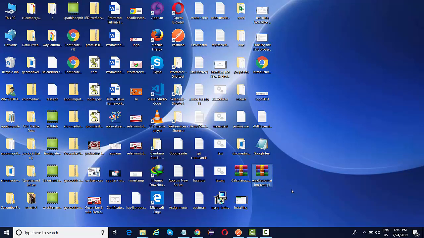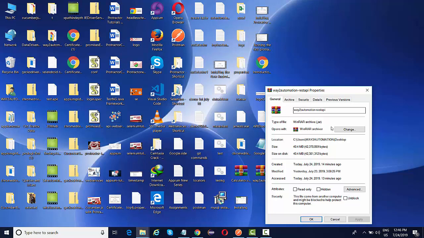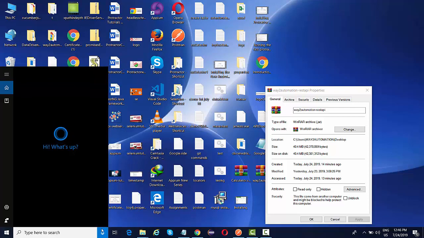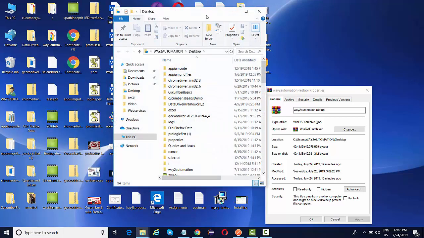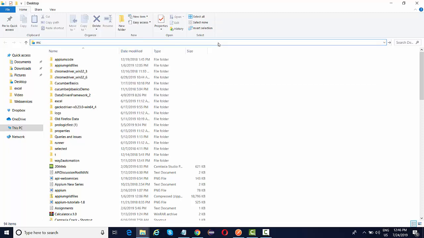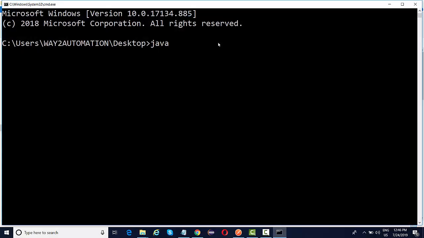Now, if I show you the look and feel of this API, what you need to do is you need to go to the location from command prompt. So open it from command prompt and type java -jar, and you need to give the jar file name, right? So now in order to run these commands, you need to make sure that you have Java installed on your machine, right? So you need to have the JDK, at least version 1.8 should be installed on your machine.